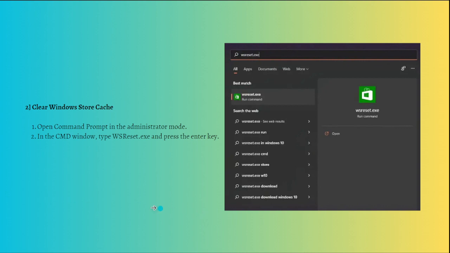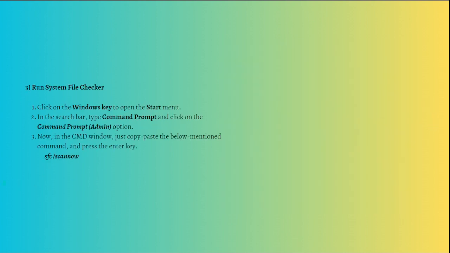And if you still are, just do the next possible solution that I am going to show you, and that is to run the system file checker. Windows comes with a built-in system file checker. You can run it to replace or fix any corrupted file which is causing the mentioned problem. So here are the steps you need to follow to run the system file checker on Windows.